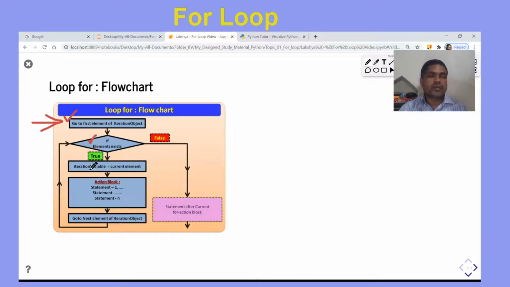Element exists. If the element exists, execute the action block. Then again go to the next element and keep on iterating till all the values are finished. When the values are finished, this condition is false, and you move out of the for loop's action block, and the for loop is completed, and you execute the next statement after this for loop.